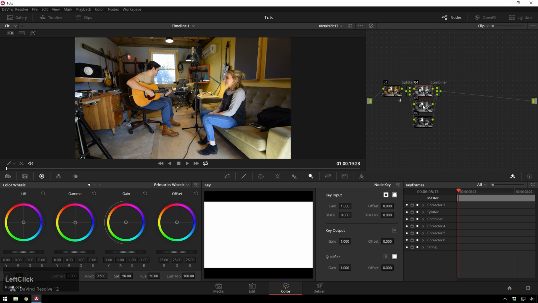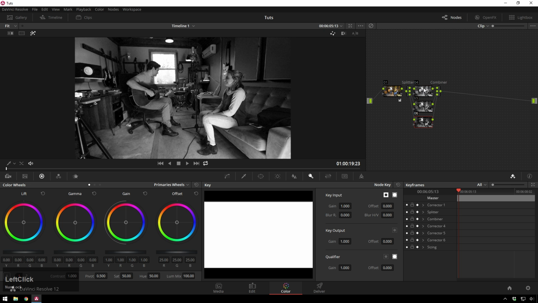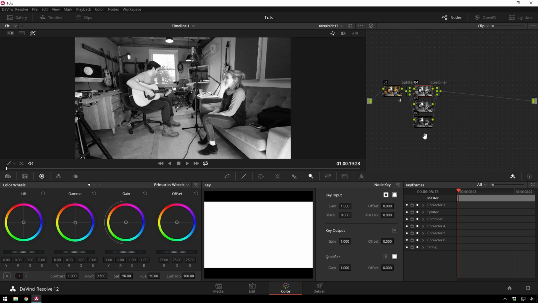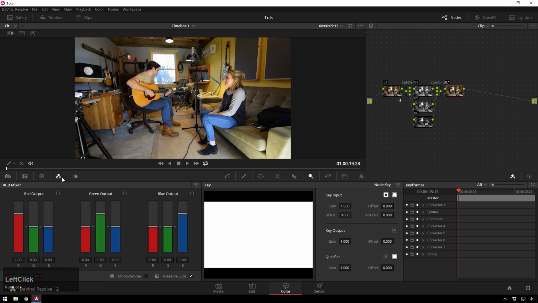So now we've got red. Hit Shift-H. Green and blue. And these are where we're going to kind of make our look. But you'll see right now we don't have black and white. So I'm going to create another node out here with Alt-S. And I go to RGB mixer.